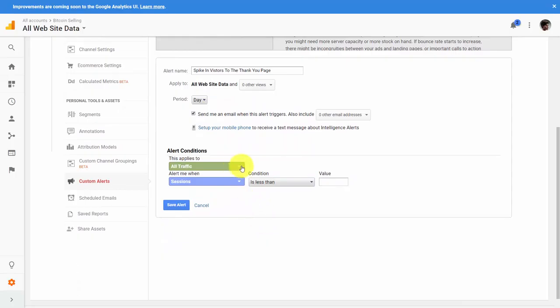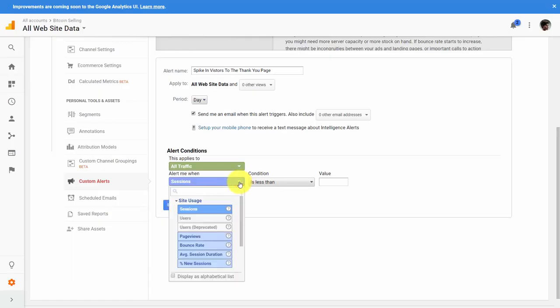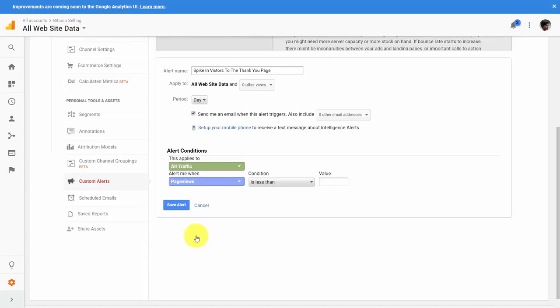Now we can decide on what kind of traffic it'll actually give us. We can have it be all traffic, or we can narrow it down by any of these menus. We can alert when certain events happen with either sessions, users, page views, bounce rate, average session duration, or new sessions. In this particular case, we're going to say that we want something to happen when there is a specific number of page views. We want this alert to happen if the page views increase by more than, say, 100 visitors, when a certain comparison is made.